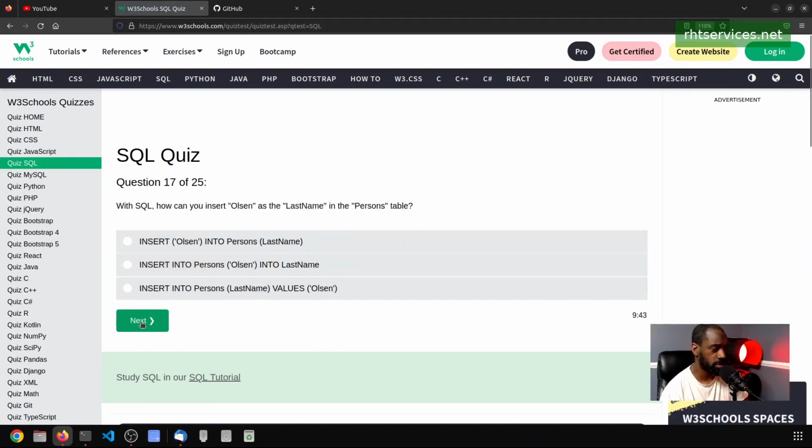With SQL, how can you insert Olsen as the last name in the person table? So insert into persons, and then you give the values. So the last one will be the answer.